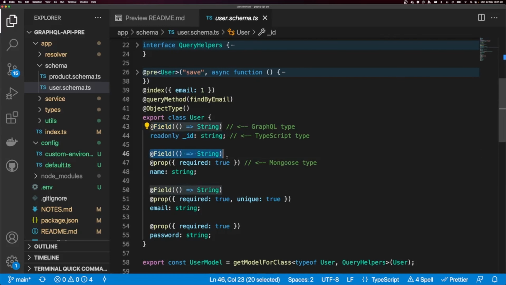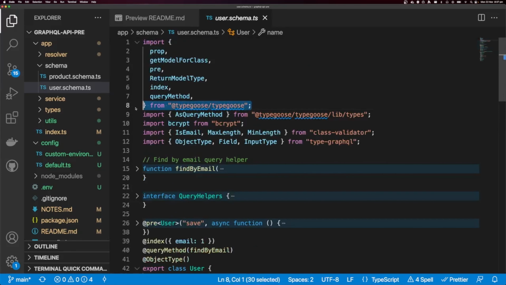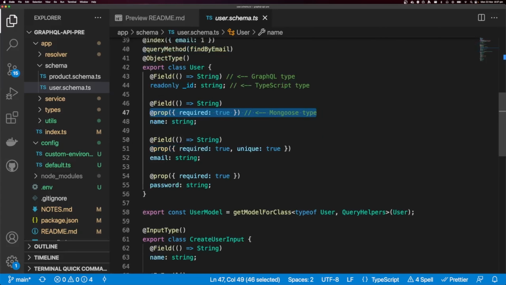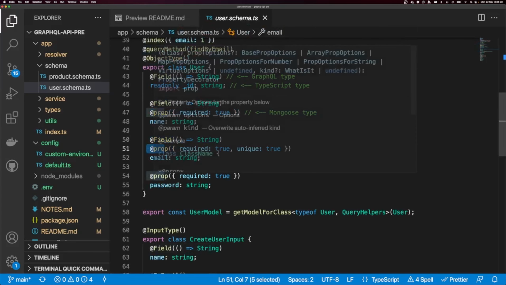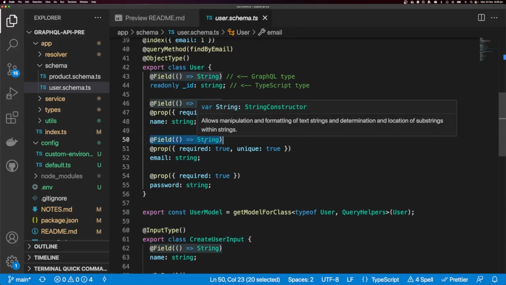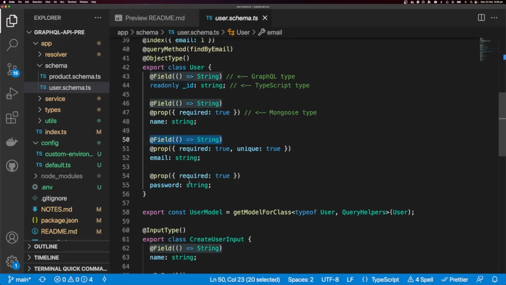And down here, you'll notice we have a field and a prop, and prop comes from Typegoose. So this is us defining our property on our Mongoose type. And then we have email has field and prop again. And then we have password is not a field, but it has a prop. And this is because we don't want users to be able to query for the password when you're querying for a single user.